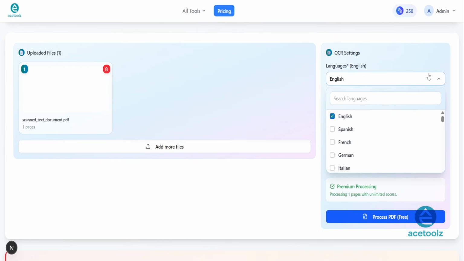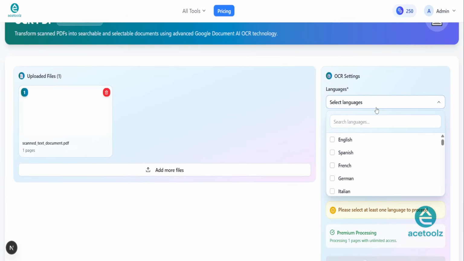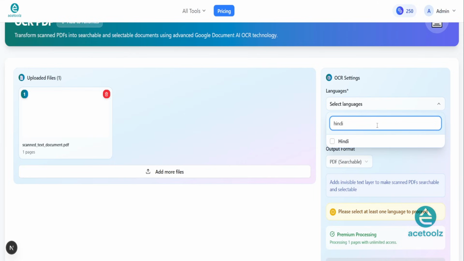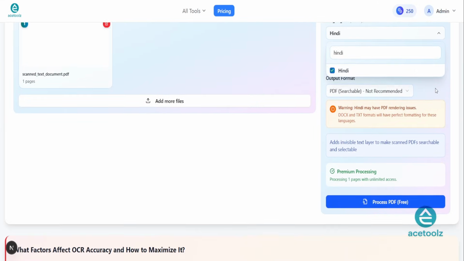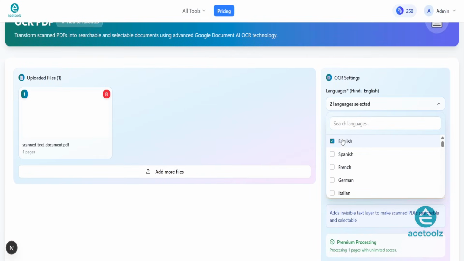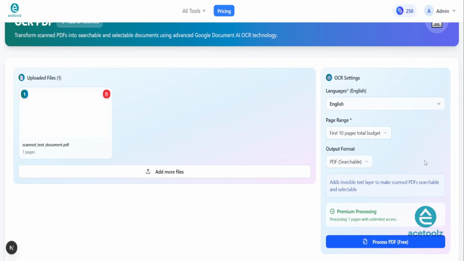Next, select your document's language from the drop-down. We support several languages including English, Spanish, French, German, Hindi, and more. Please note that some non-ASCII languages like Hindi may have rendering issues in PDF format, which is why Word document or plain text output formats are recommended for these languages. For this demonstration, we'll use English as the language and PDF as our output format.